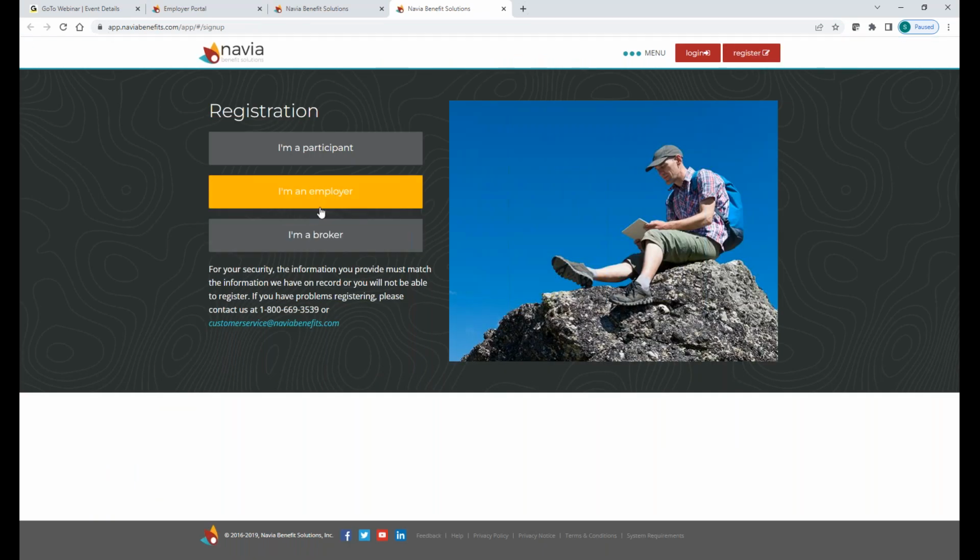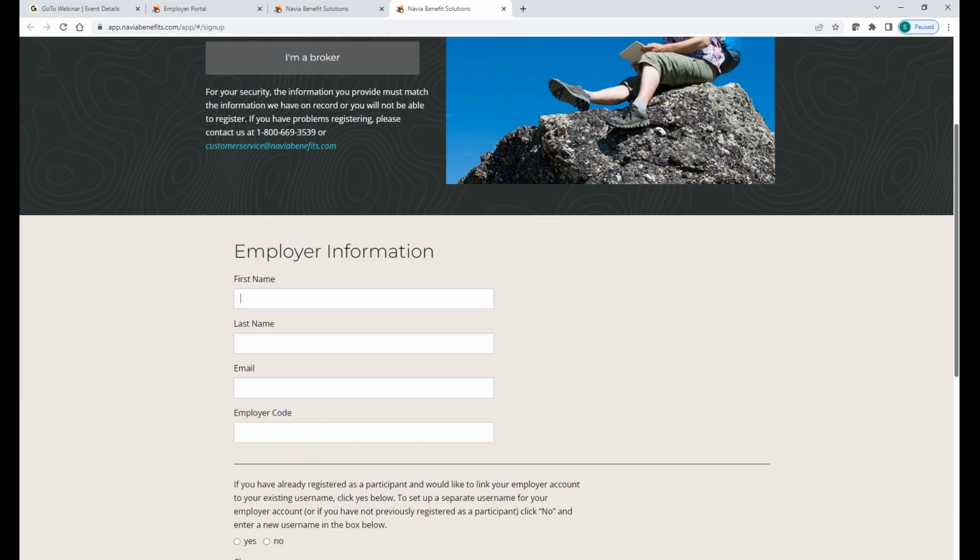If you are also a participant in any of the benefits, you may link your registration together. You would first need to register as a participant. What that does is it allows you to set one username and password and toggle between the participant portal and the employer portal. So you can do that if you are a participant in the benefit as well. But for our purposes today, we'll go to I'm an employer.